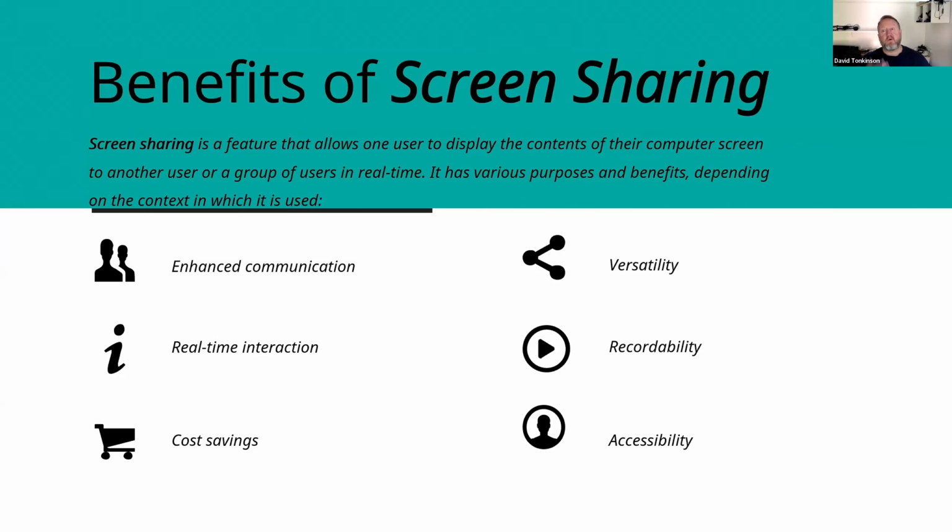It gets more versatility. Recordings. You obviously know there's the recordings that come out for us. So yeah, you can record meetings and it's good accessibility. It doesn't matter where you are. You can access a lot of these meetings on any device as well.